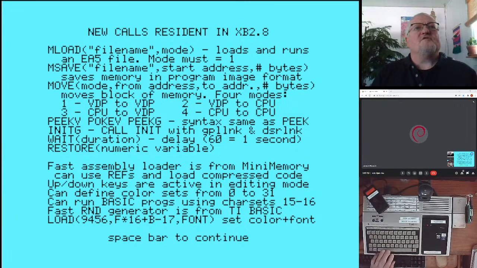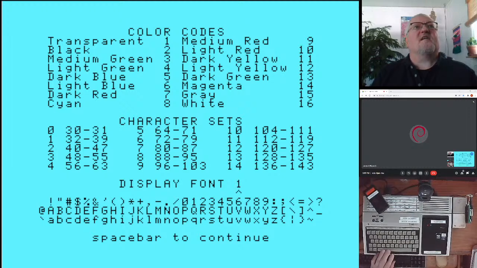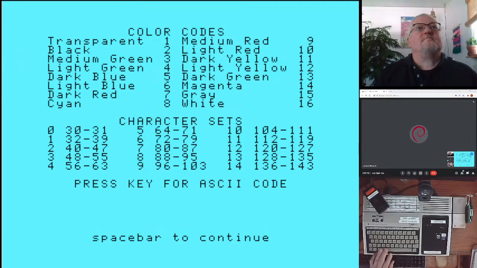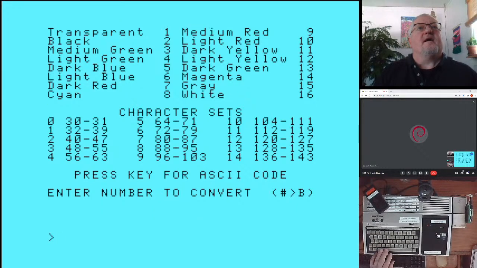Fast random generators from TI Basic. Load, set color font. Oh, here's your color codes. So it gives you this. Now, this is all the help file in the GEM system. So color codes, character sets, display font number 1, and press key for ASCII code, spacebar to continue, press number to convert. And that's it. That's the help file in there.